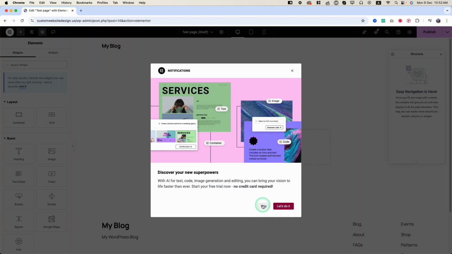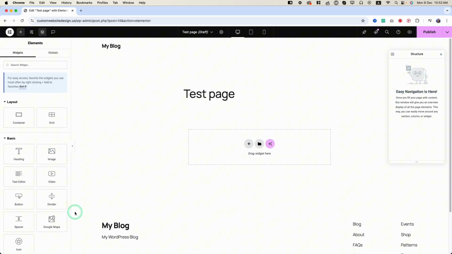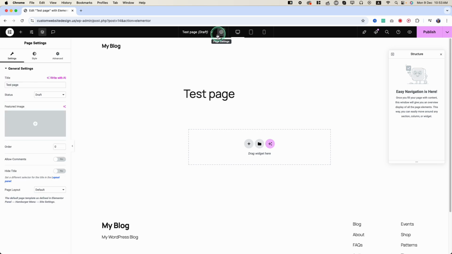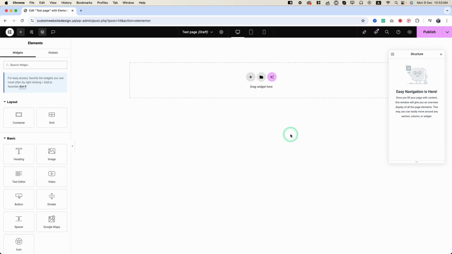I will skip this for now, and here is our Elementor editor, and first I will click on page setting, and from the page setting I will change page layout to Elementor canvas like this. When we do that, it will give us a blank page that we can use to design our custom website.